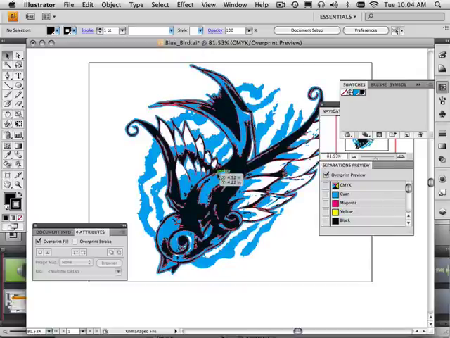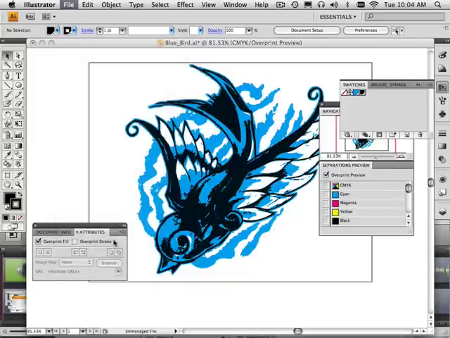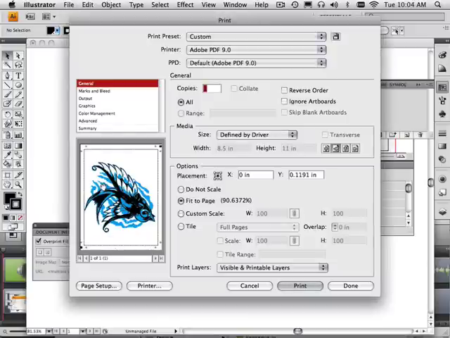Okay, now I'm going to show you how to print your screens on transparency paper. So you can go up here and go File, Print. You need Adobe Acrobat installed for this. I have 9, and I have 8.